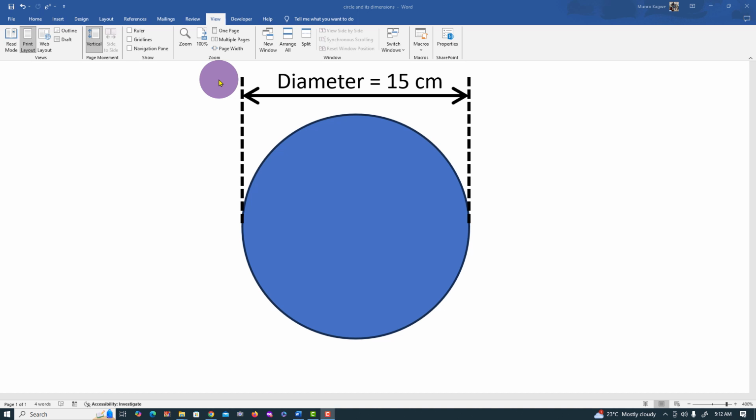Hello and welcome to this video where I'm going to show you how you draw a perfect shape such as a perfect circle. This is a perfect circle. How can I tell that it is a perfect circle? If I measure the diameter horizontally, it should be equal to the diameter vertically.